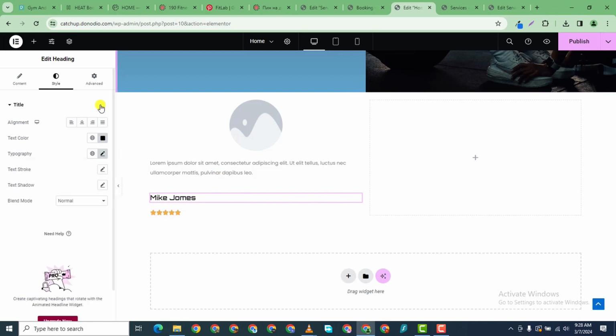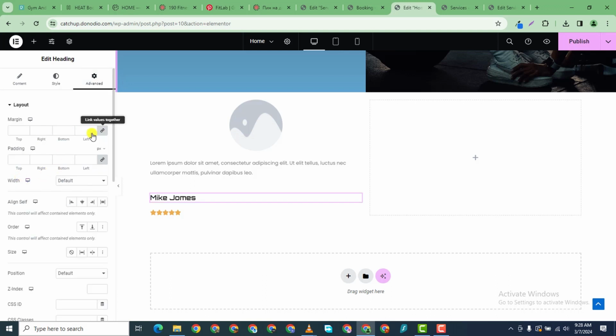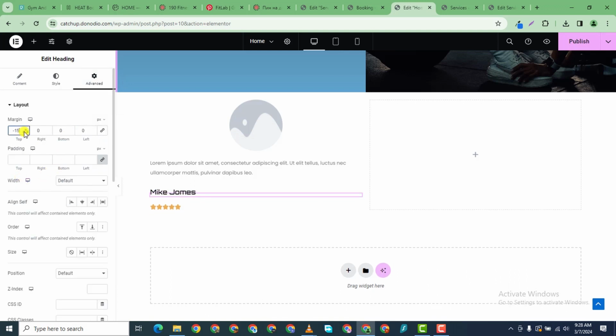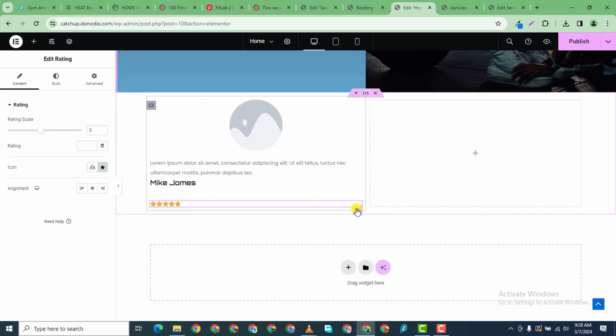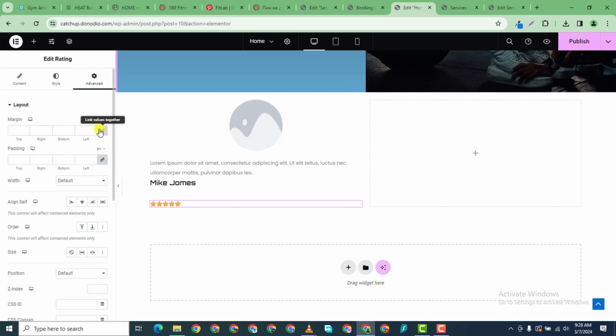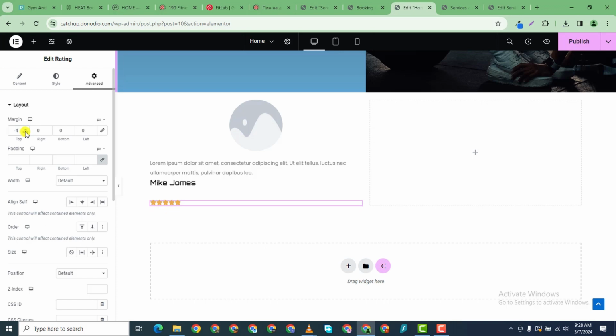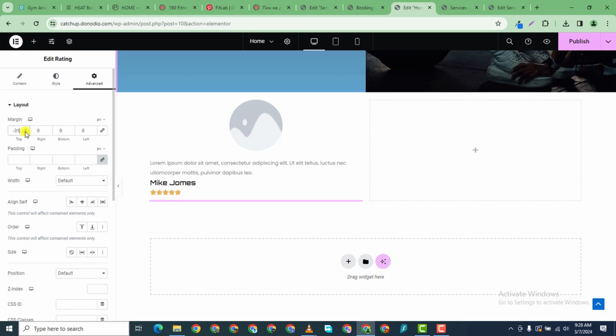And I want it to be closer to the text up, so I'm going to give it a negative margin. This one too, I want to give it a negative margin. Okay, so that is it.